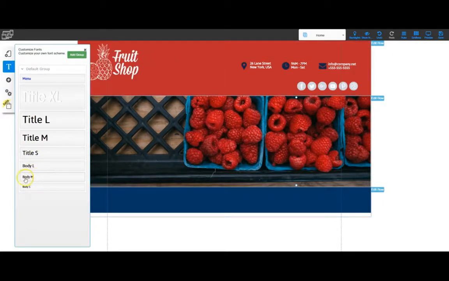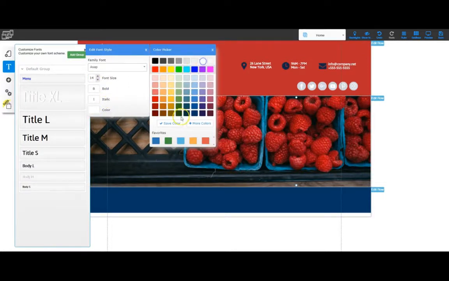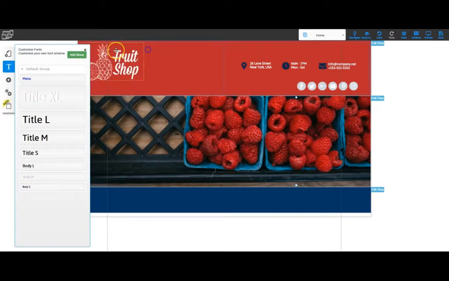I'm also going to be using the body medium quite a bit. So I'm going to click on that. I'm going to keep the same font. I'm going to keep the same size, but I'm going to change it to white. See how that's changed for me? And now I can close that. And now every time I grab title extra large, it's going to look like this. Every time I grab body medium, it's going to look like this.